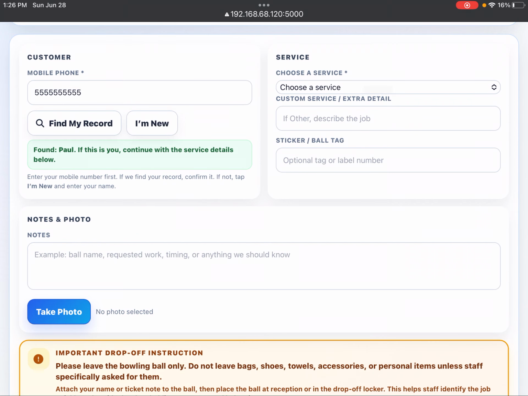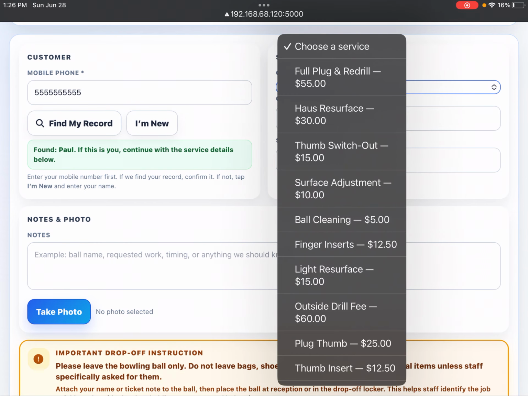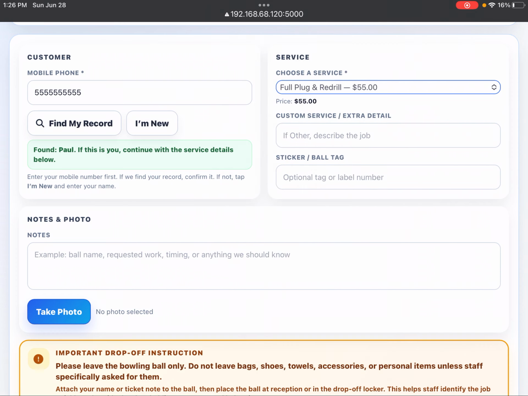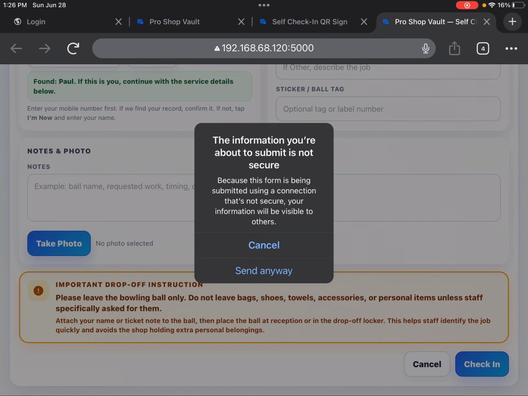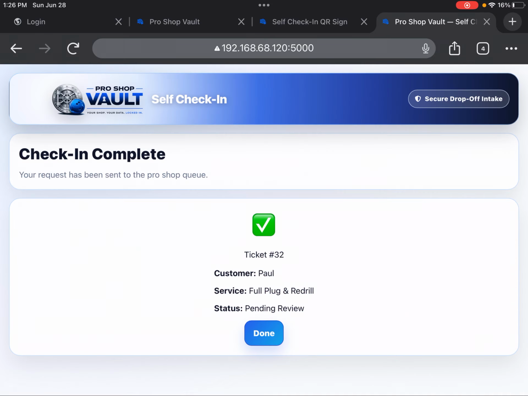You then go into this menu and you decide, well, what is it that I want doing? And I'm saying, I want this ball plugged and re-drilled. You hit that, you can add some notes, you can add some extra detail, take a photo of the serial number if you wanted to. And again, there's the warning flag, just give me the ball, don't give me everything else. And then you just hit the check-in button. Once you hit the check-in button, you'll get a ticket number. And at this point, it's advised that you write that ticket down onto the bowling ball.